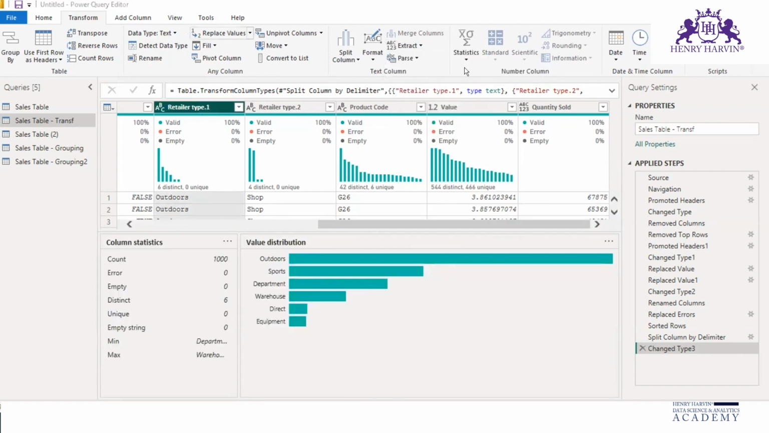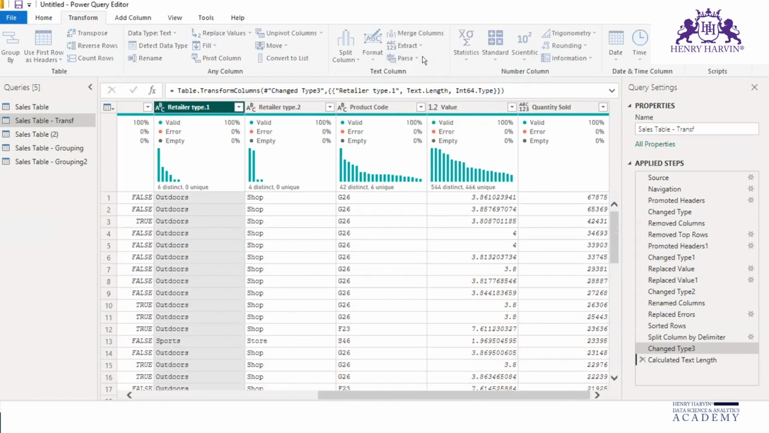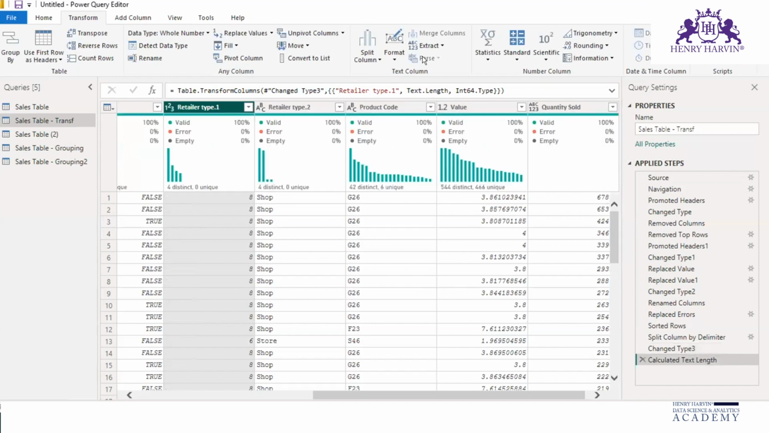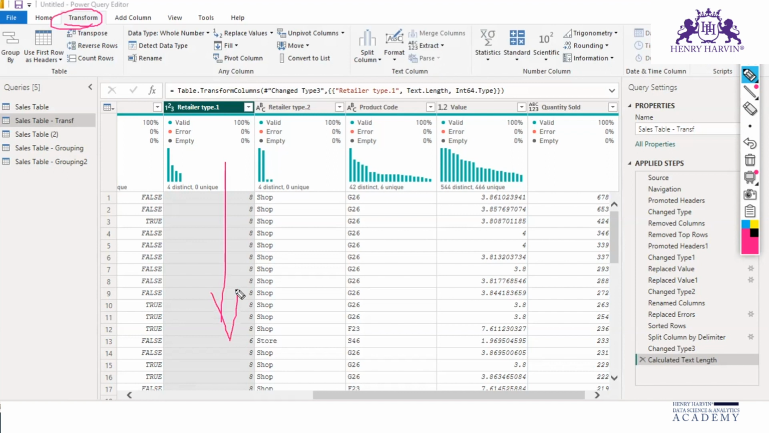So here let us extract length. Now, are you able to see here? When we have performed any transformation under this transform, the transformation occurs in the original column itself. Are you all getting? Transformation is happening in the original column itself. Okay.